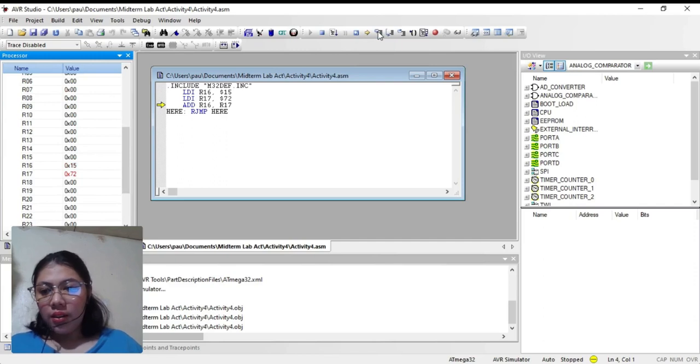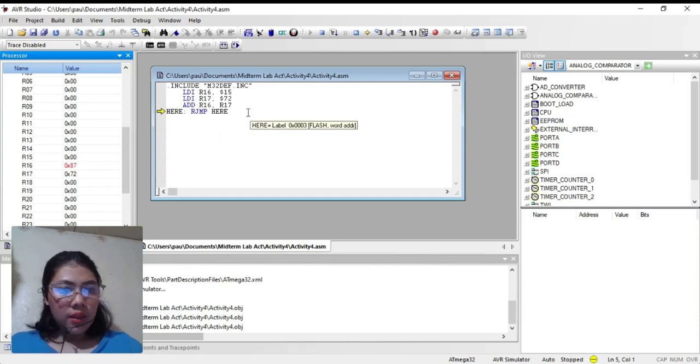As you can see, registers 16 and 17 are changing in accordance with their load values, and the add instruction changes R16. After the second problem, let's proceed to the third problem.